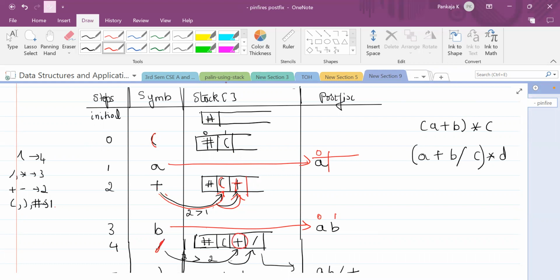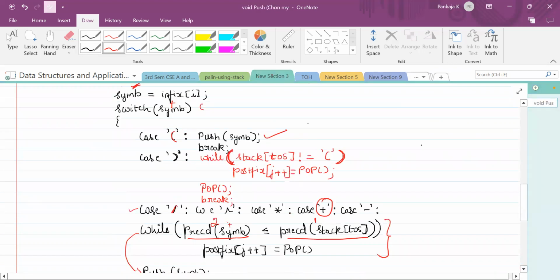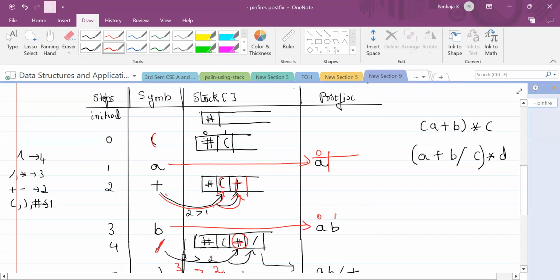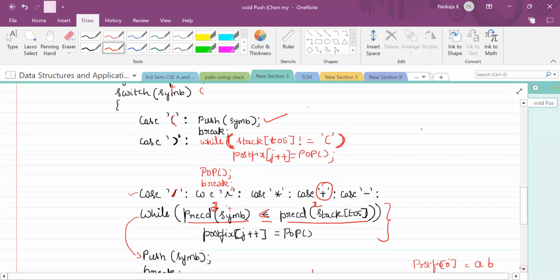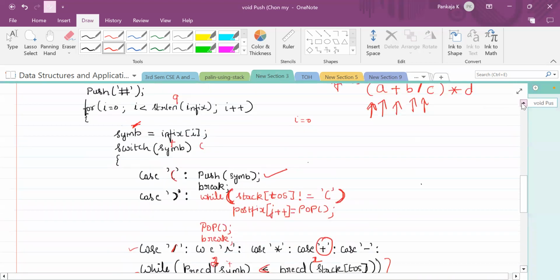Now division precedence is 3 and plus precedence is 2. So we clearly know that it is greater. But here we have written less than or equal to. 2 is not less than or equal to. So if you see here, 3 is greater than 2. So 3 is not less than 2. So what happens? It directly pushes the symbol into the stack. So this goes on until we reach null.